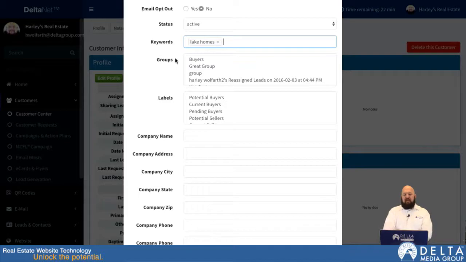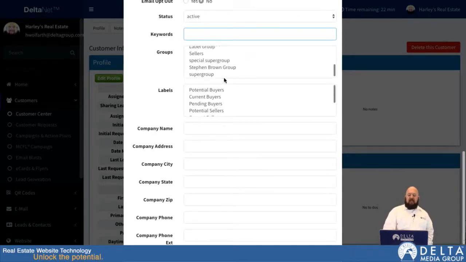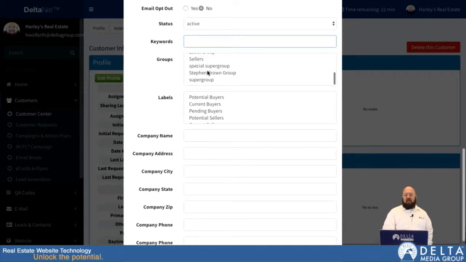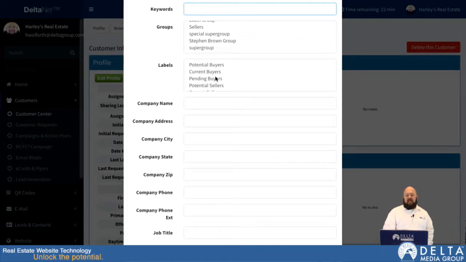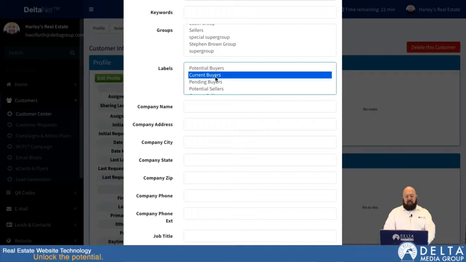So that way, if you want to add multiples, that's how you would do it. So lake homes, ocean front, and I hit tab, and then it turns it into that keyword. And then if I want to remove them, I just click on the X next to each one. Now the other thing you can do here is you can add the customer to a group. These are all of your custom groups that you've created in the system. You can attach labels to customers and even multiple labels.